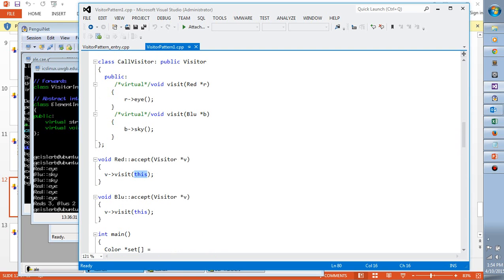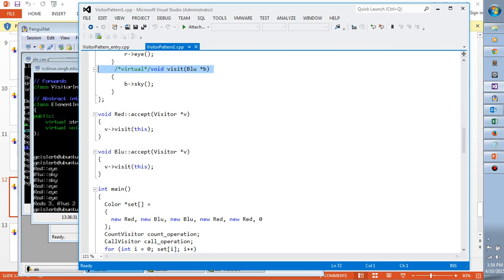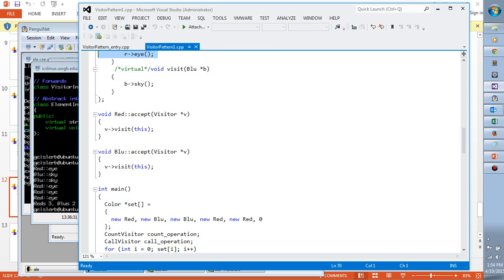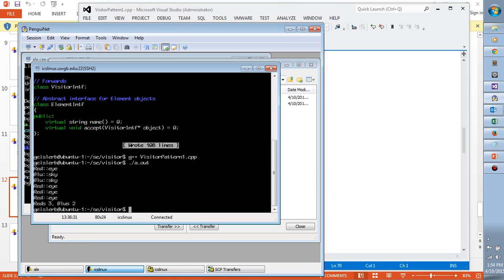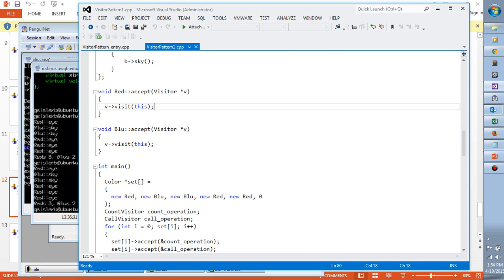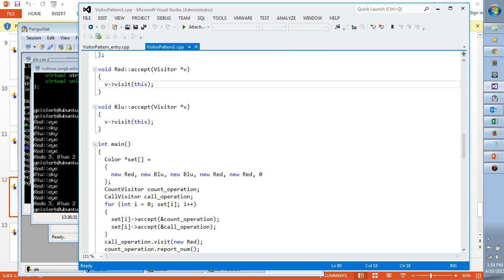Via visit is going to be different depending on what this is. This is either going to be a pointer to red or a pointer to blue. If it's a pointer to red, like it is in the first case, it's going to call R of I. In fact, that's what we see in our printout. It calls red I. Then next it calls blue sky. That makes sense because that's the next one that's called here, a blue. Then another blue sky, then a red I, then a red I.